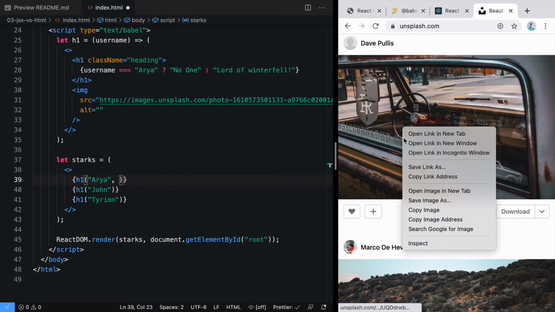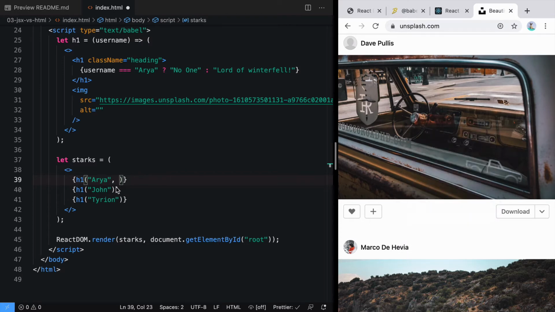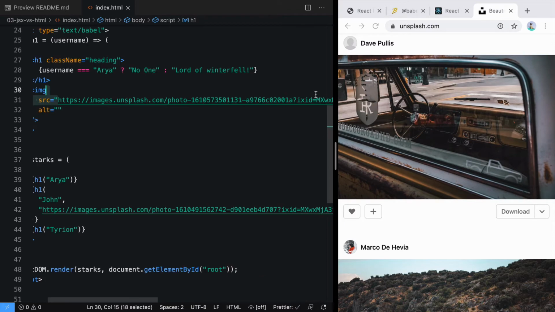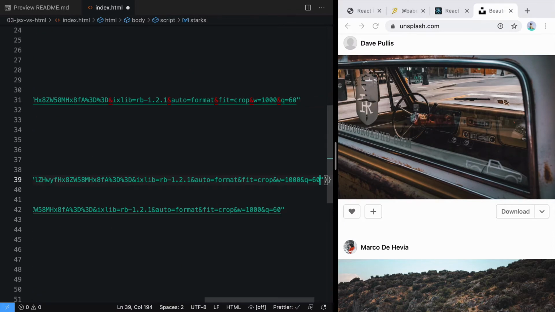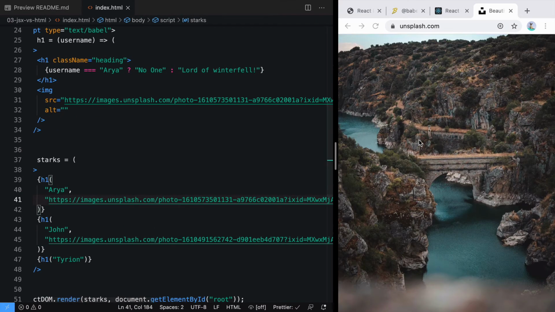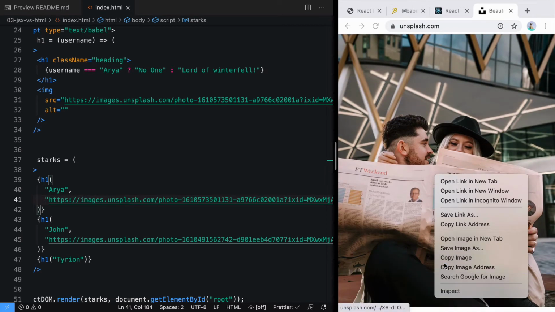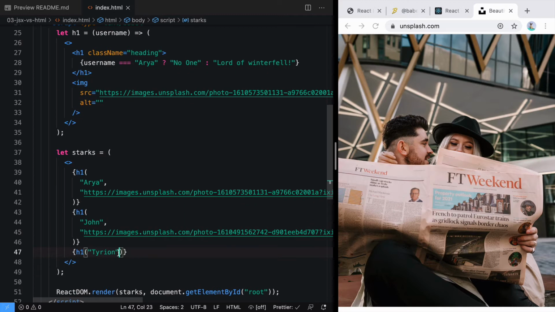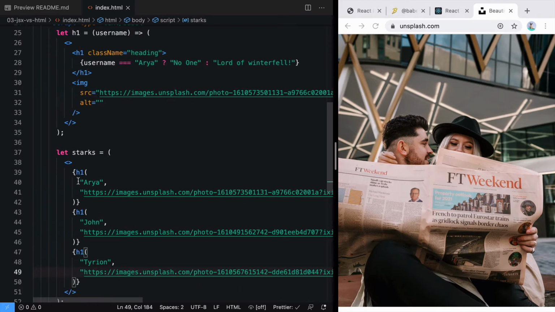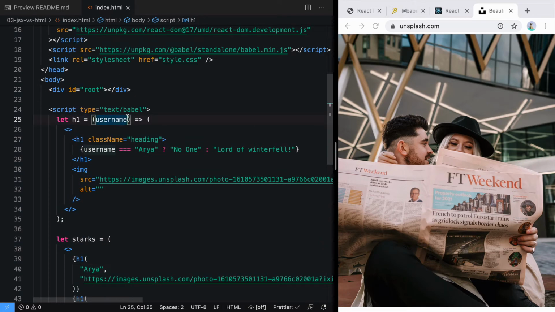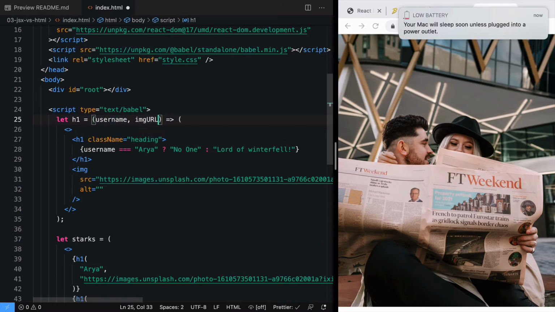So I'll just copy this image address. And so let's pass it as the second parameter. We know this is going to be our first. So when we are calling Arya, we'll call this name. Similarly, for the last one, we can just copy this image URL and paste it for Tyrion. Now we are passing the name as well as image. So here we'll go ahead and accept that as a parameter. So we'll say img URL.